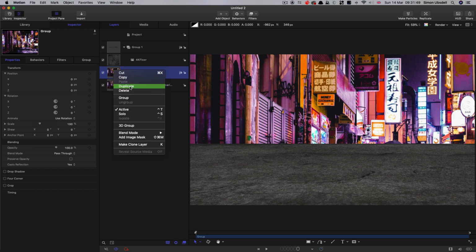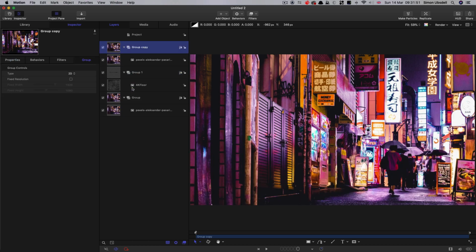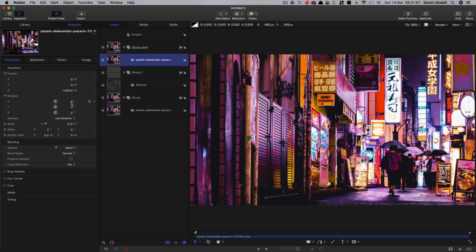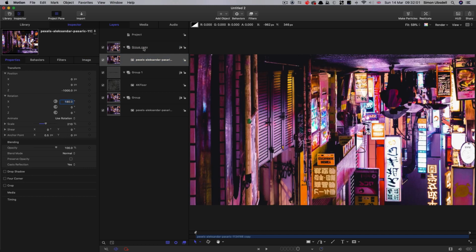And next I'm going to take my background image and duplicate that group. So right click, duplicate, and I'm going to move that to the top above my floor. I'm going to take the image and rotate it through 180 degrees because this is going to be our reflection.